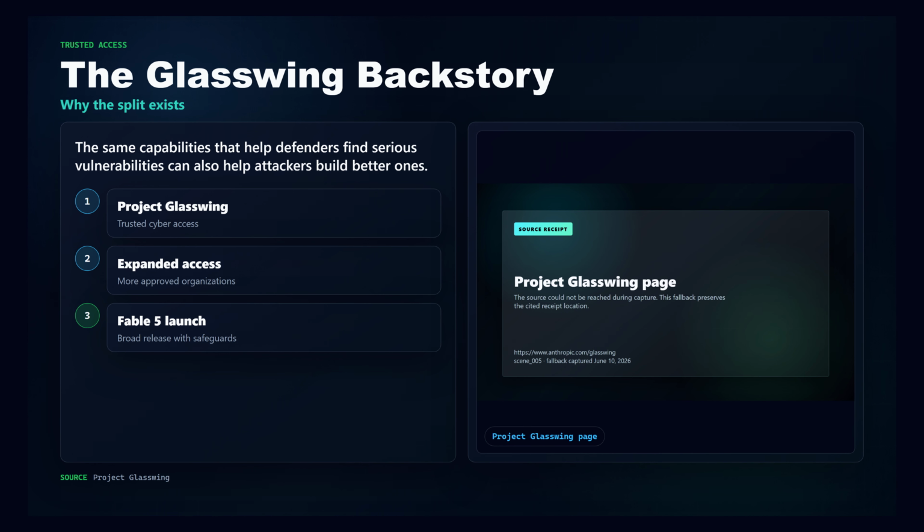Project Glasswing matters because it explains the split. Anthropic started Glasswing to give a limited set of cyber defenders and critical software infrastructure providers access to Mythos class capability. The logic is obvious and uncomfortable. The same model that can help find and fix serious vulnerabilities may also help build better attacks.